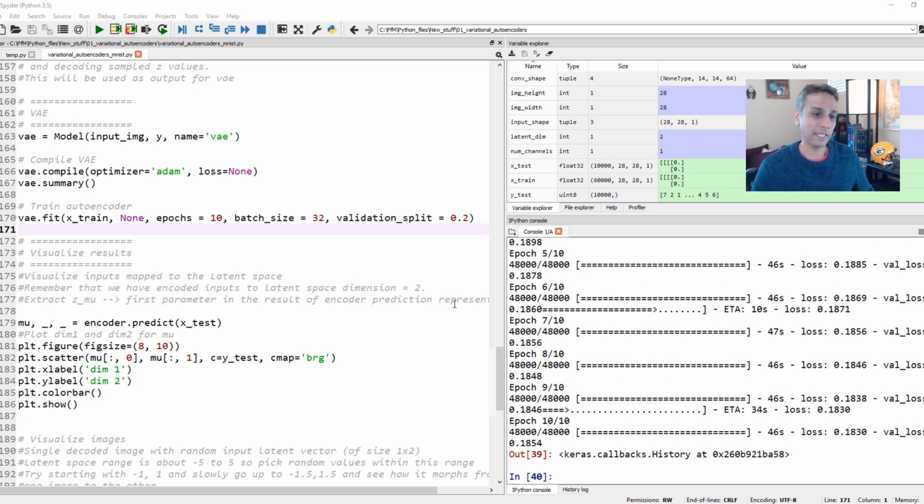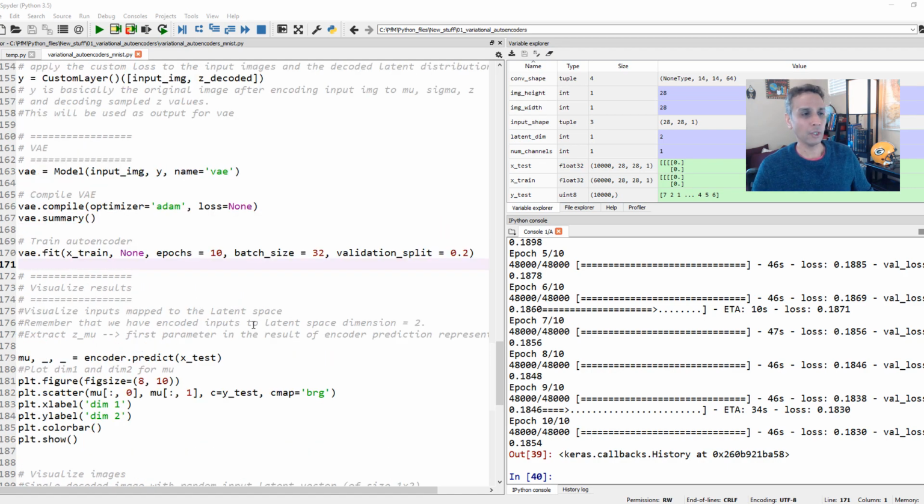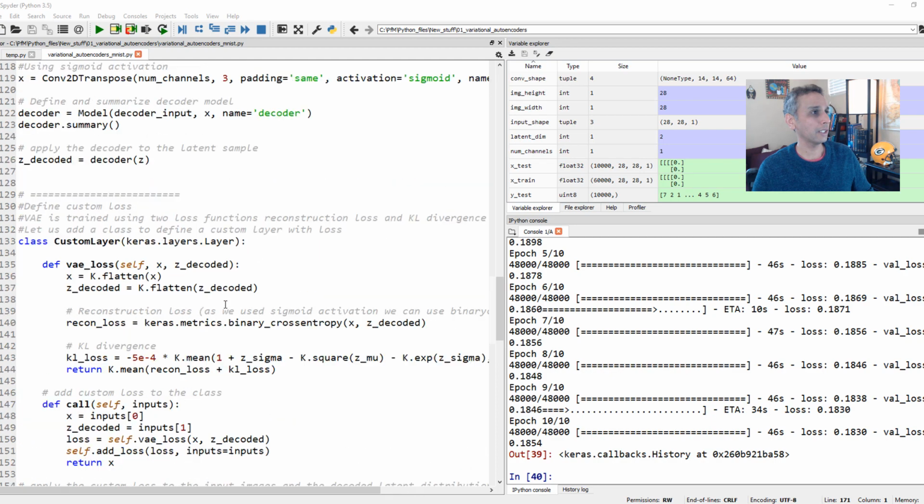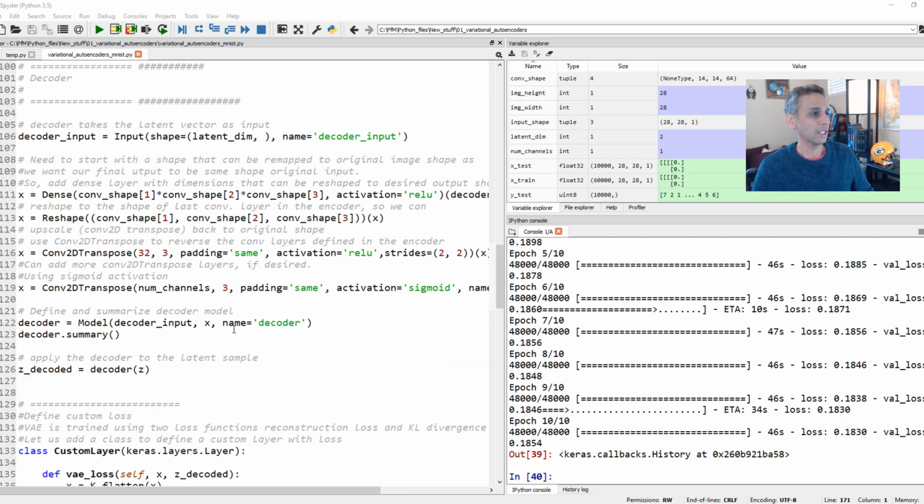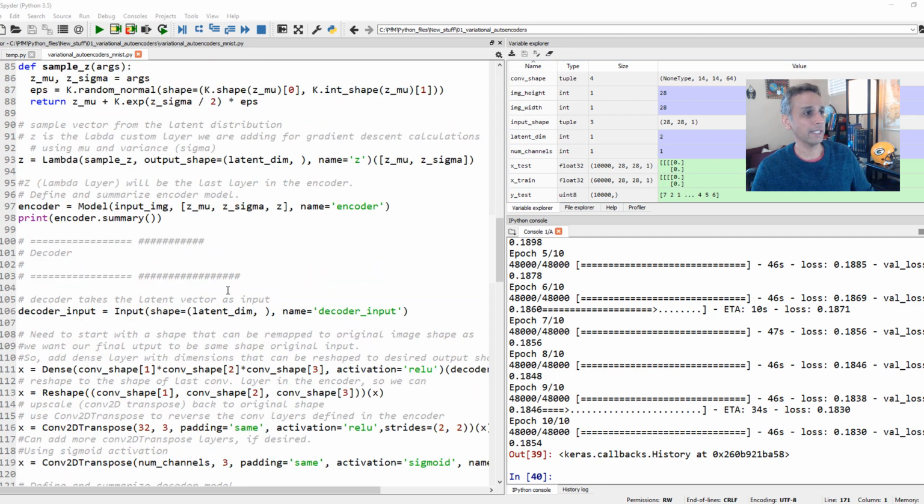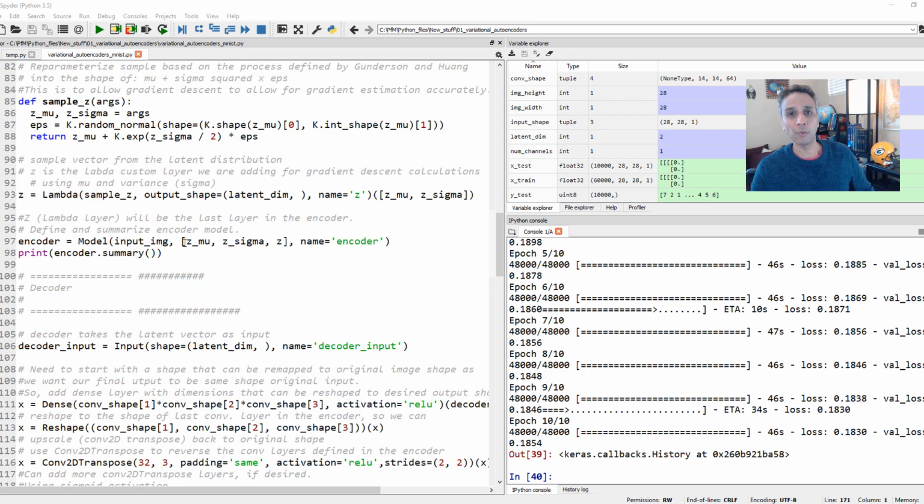Okay, so finally, after about 10 minutes, this is done. So now let's see what we need to do. First of all, if you look at the encoder, where is our encoder? So here, what is the output of our encoder? The input is the input image, and the output is mu, sigma, and z.